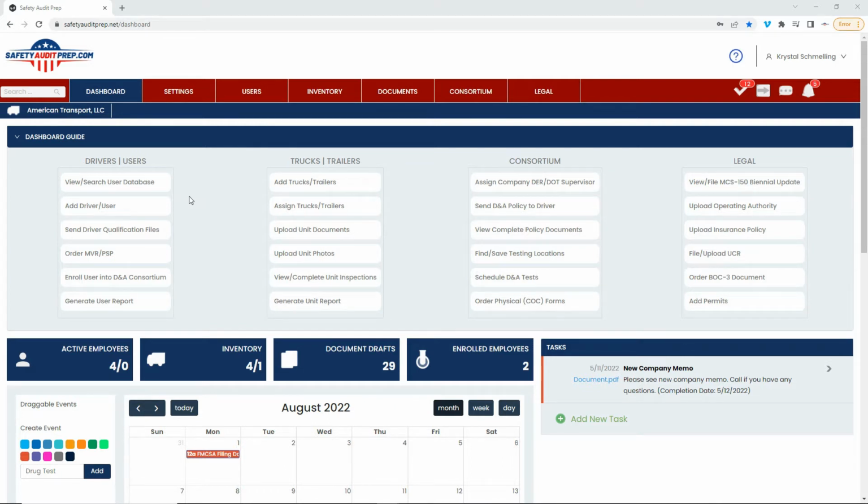I know that the information on this page might seem like a lot, but once you become familiar with it, you will see how simple and efficient it can be for you. Let's start with the dashboard guide. This is going to be your best friend. As soon as you log in, you can see all of the primary things you will want or need to do with the software.